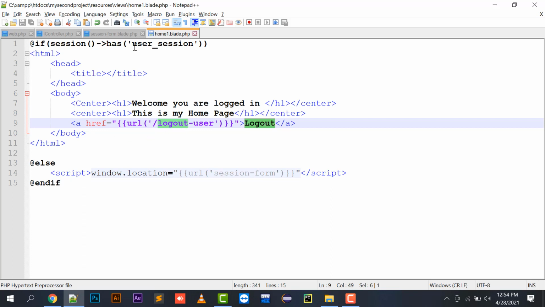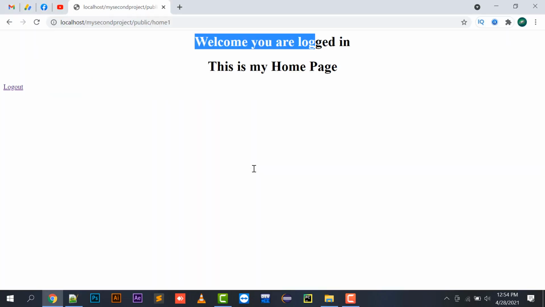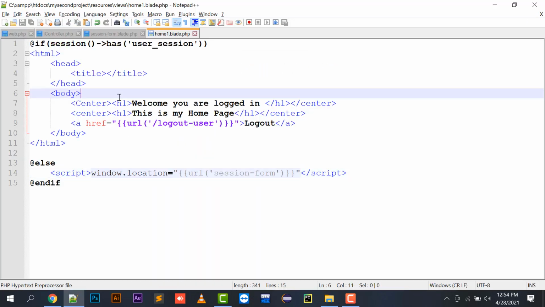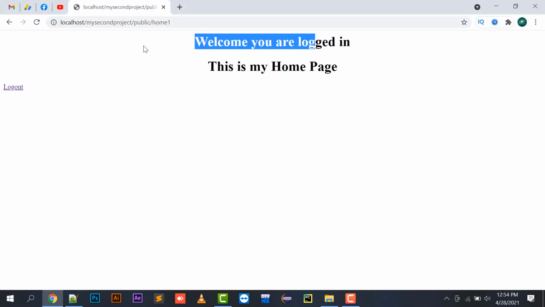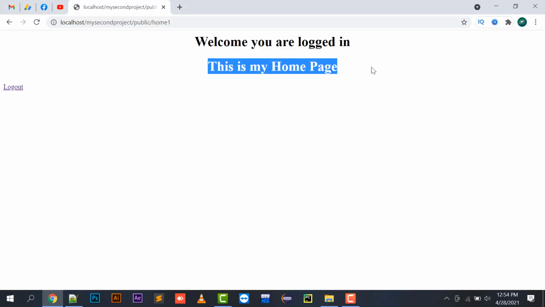If the user session is not made, it will display the message as window location session form. It will take me to a session form. So right now, you have seen that you are logged in and this is my home page.